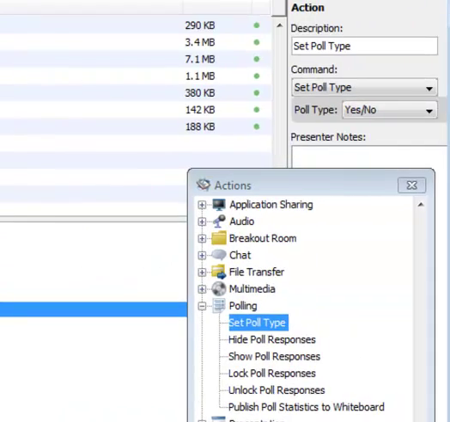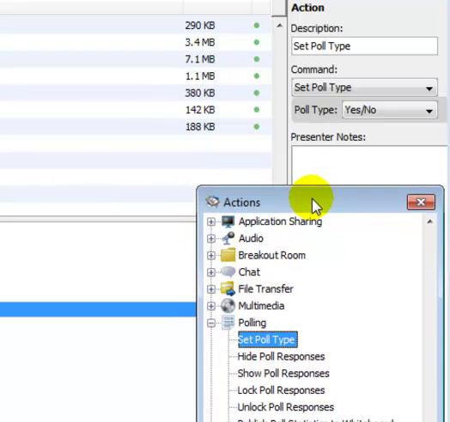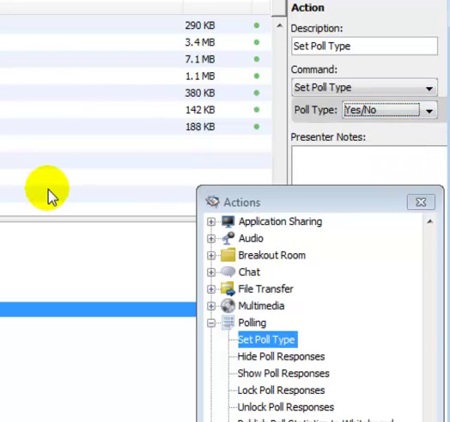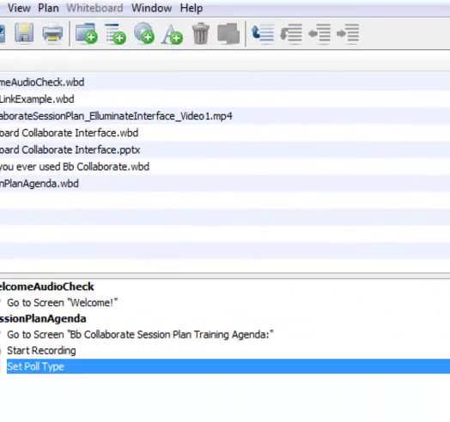Now let's look at the Properties panel. Notice that beside the words poll type there is a down arrow. When selected, it will show you all the different options you can choose for a poll. The appropriate option for this type of poll is either yes or no. There is a whiteboard file that has been prepared with the question for this poll, and it needs to be added now to the outline.